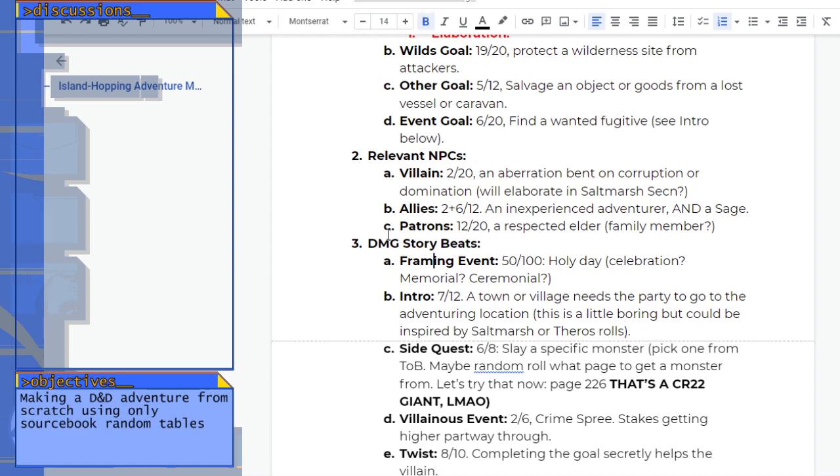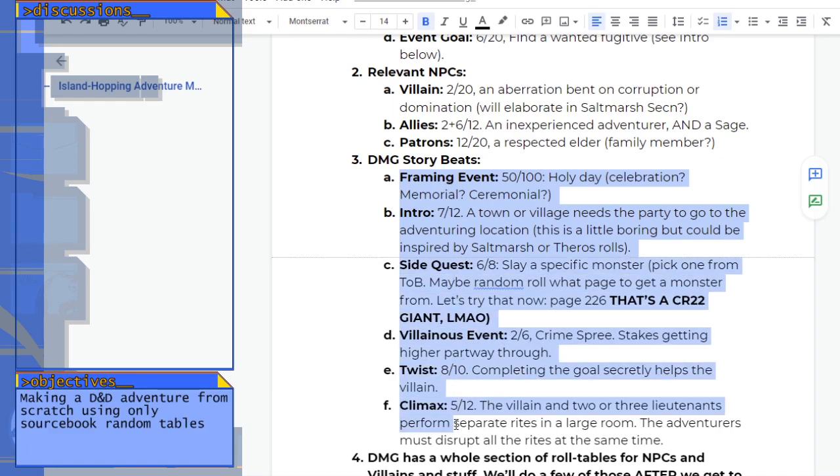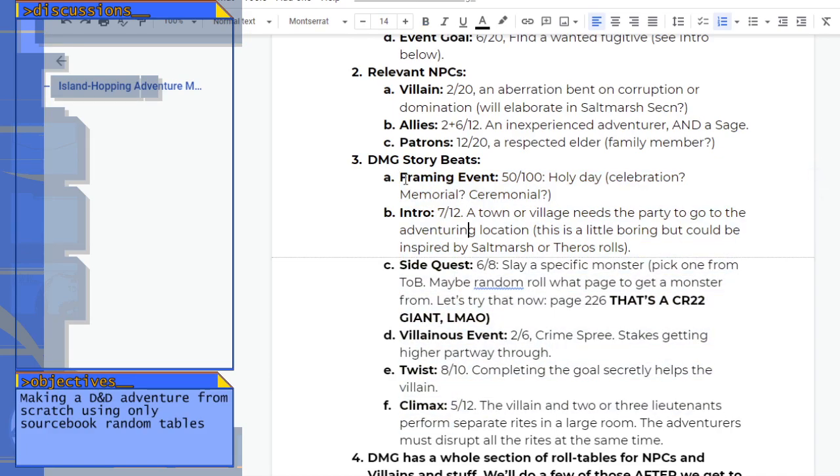Next up are a few more story beats, and these were not really in this order, but I moved them into this order as I rolled them. So there's a table for different framing events, like what's happening around the time that the whole adventure kicks off. There's a table for the introduction, not to the introduction of the game session, but to this adventure that you're running your players through.